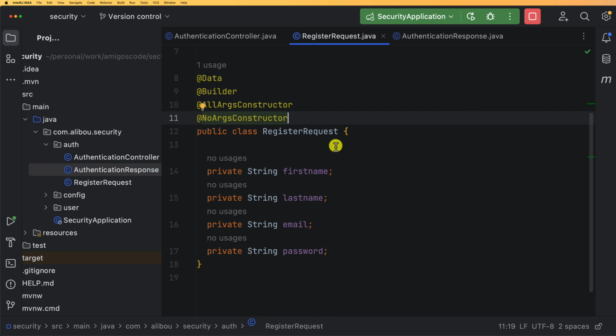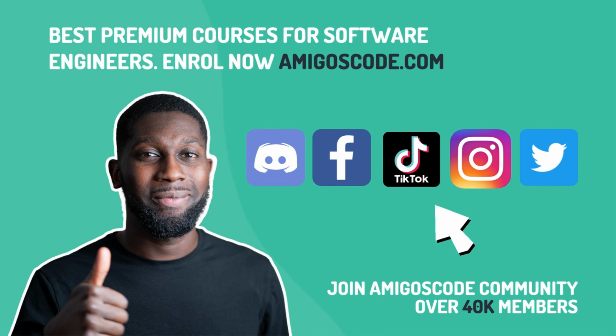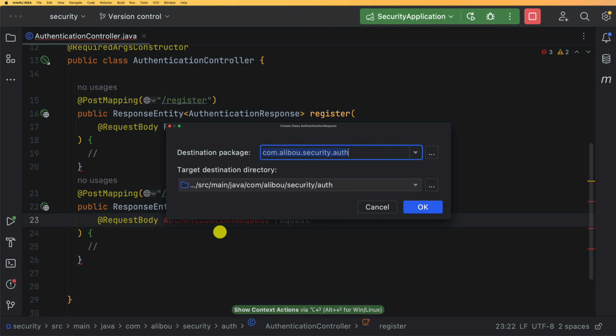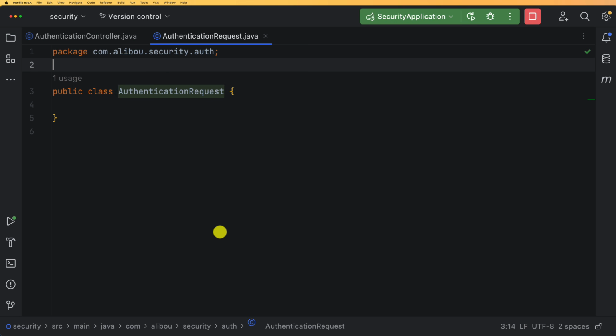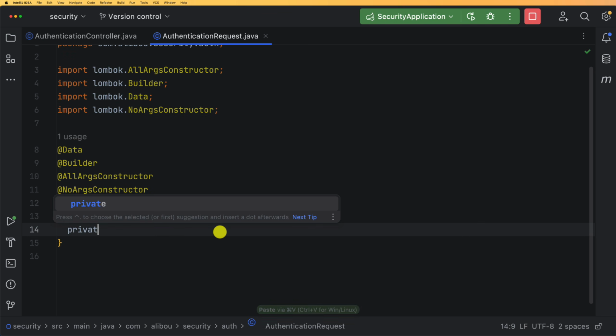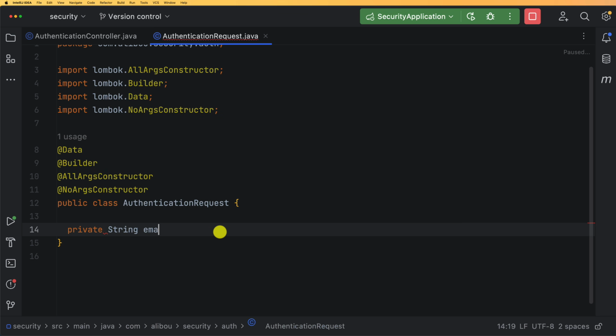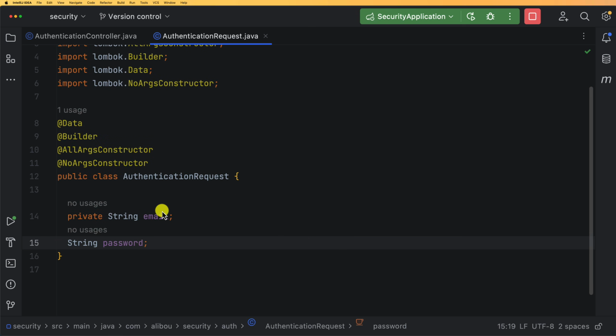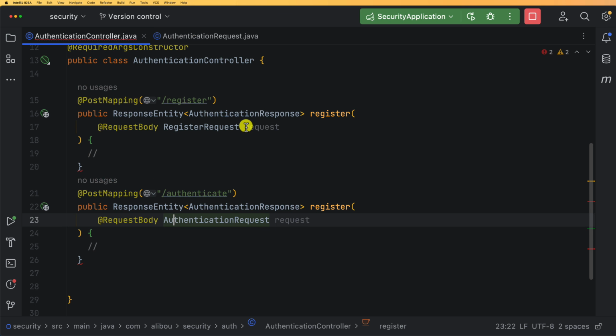I will create as a next step the AuthenticationRequest object. Finally, we need to create this AuthenticationRequest within the same package. I will just paste the same annotations, and this object will hold only two pieces of information, which are the String email and String password. Okay, so that's it. Our object is now ready. Let's move on and start implementing this register and authenticate request.